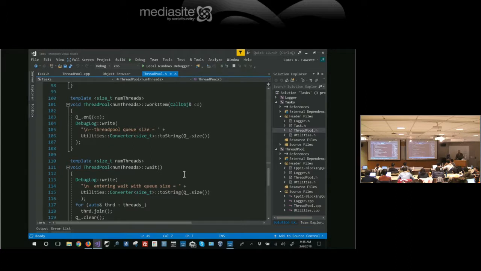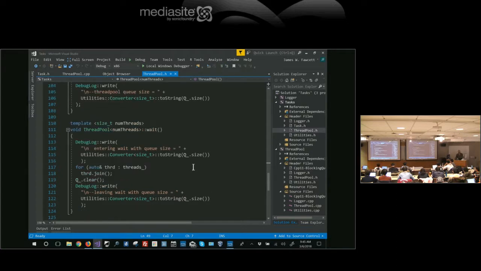Here's wait. So what does wait do? This is just a little debugging statement. For auto thread in threads, thread.join. Just joined it. Okay. And this clear gets rid of that last work item. So that stop item, the first thread got it, the second thread, then finally the last one got it.